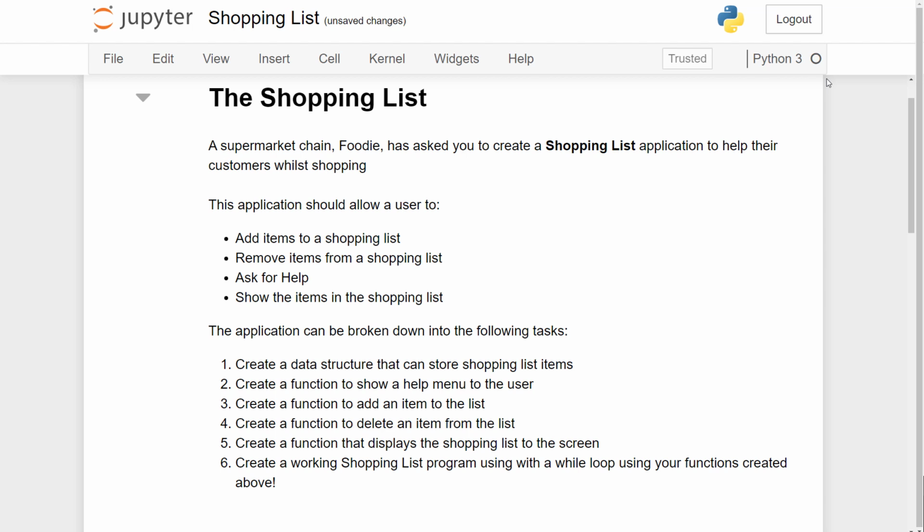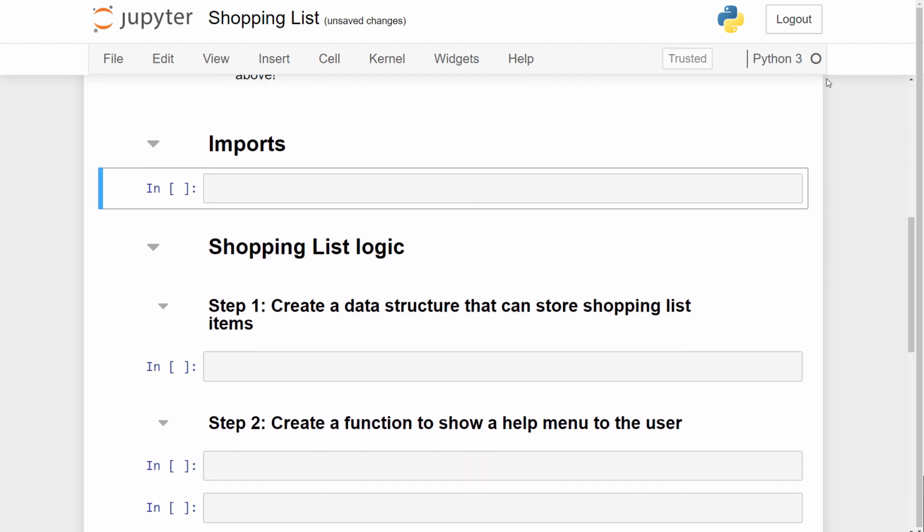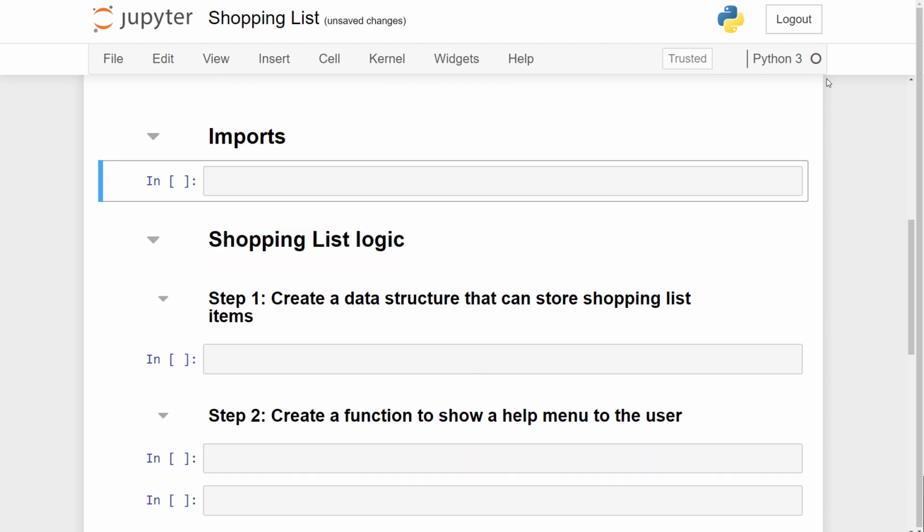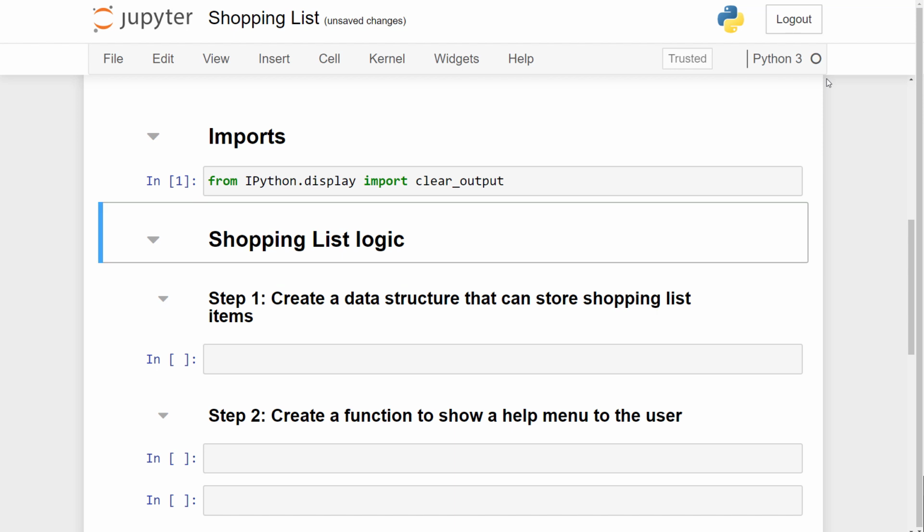So let's get started. First of all, I'm going to have an imports section that enables us to clear output from the screen. And we saw this a couple of videos back. So I'm going to put from IPython.display import clear_output. And now whenever I call clear_output, you'll notice that the text that's displayed to the screen will be cleared. And this will just help our application look a lot cleaner when we finally get to the end.